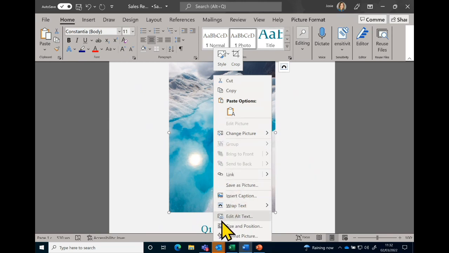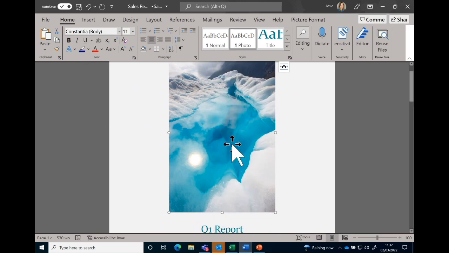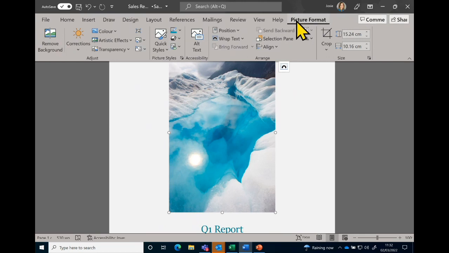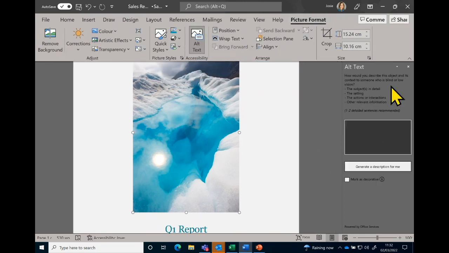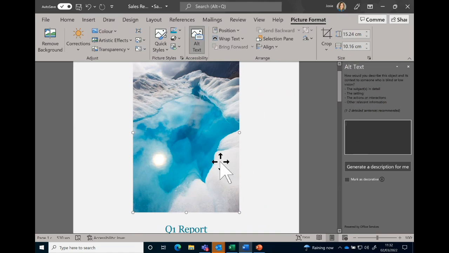When you have an image like this one here, you can right-click on it inside of your Office application and head towards the bottom here and you'll see Edit Alt Text. Otherwise, when you select the image, you'll see in the top ribbon, I can go to Picture Format, and there is an Alt Text button here as well. This will open up the pane on the right-hand side. Now, you can just generate your alt text yourself. You'll see here it gives you some tips around what you should explain or describe from the image.